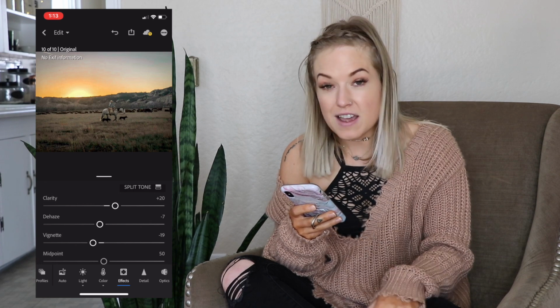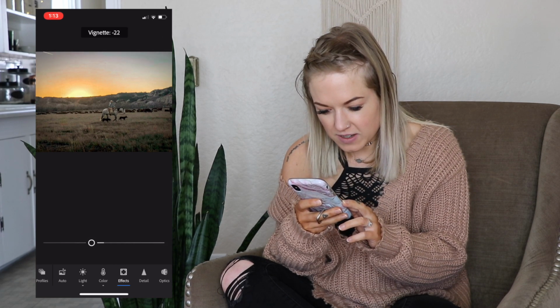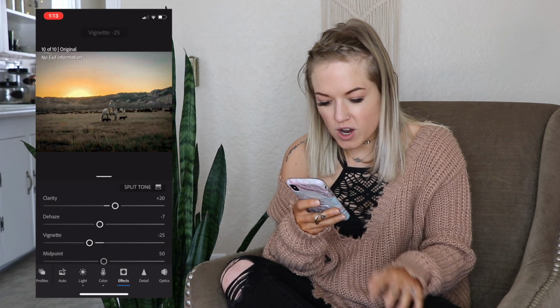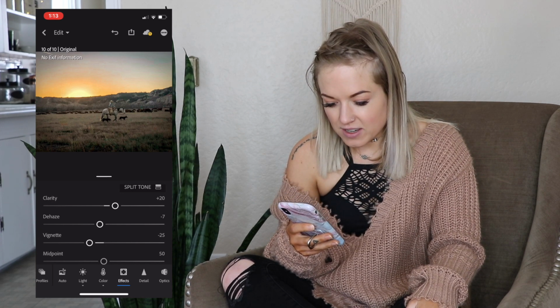And I never ever use vignettes, but I think on this one I'm gonna use a tad bit of a vignette, so it's gonna darken the outsides of this photo and really draw your eye in towards our subject. So here you have it. Those are my edits for this photo. Here is the before and the after.